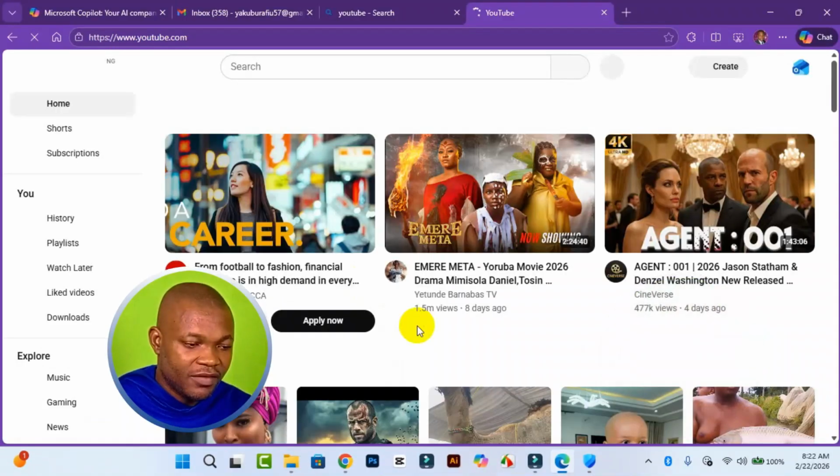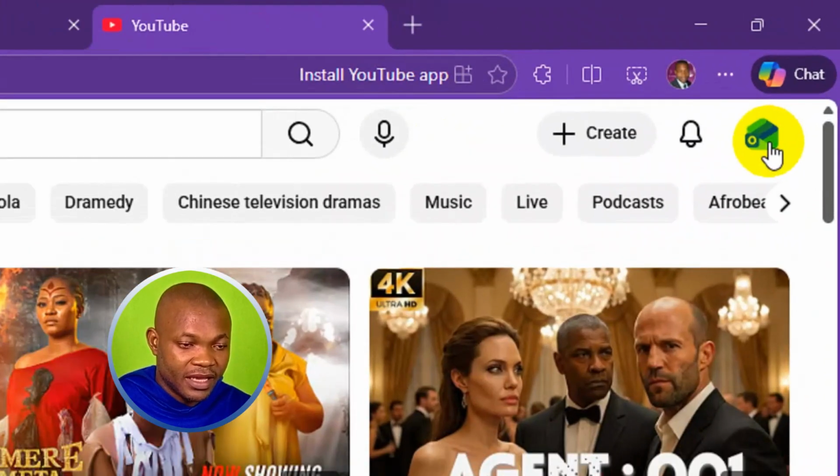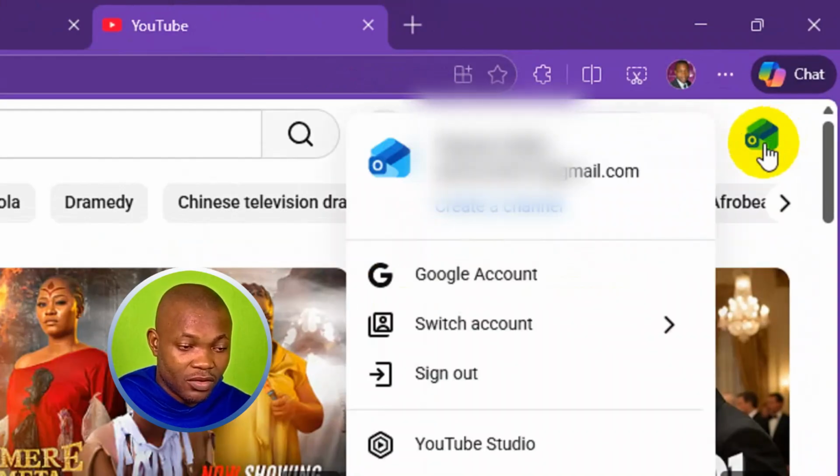Now you are here. If you have not logged into your YouTube account, first things first, make sure you log in. After you have successfully logged into your YouTube account, come to the profile icon right here. Go ahead and click on this profile icon. Next thing you want to do is to go ahead and click on Google account.